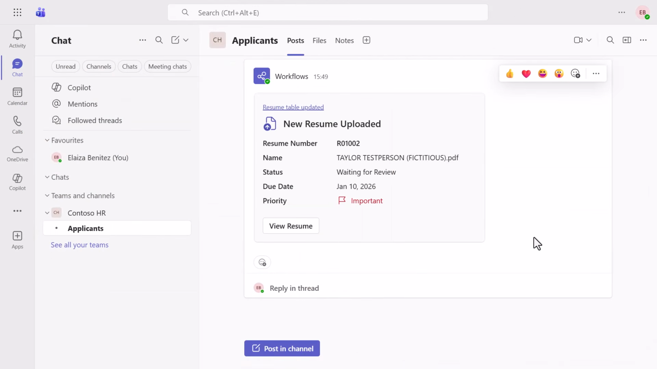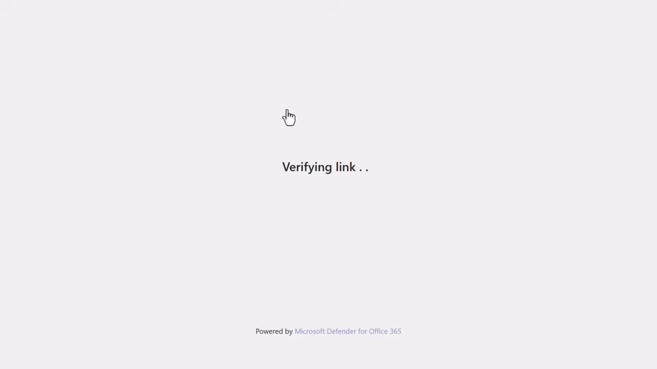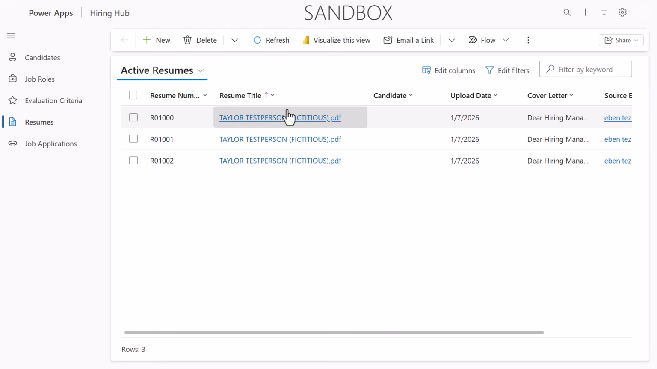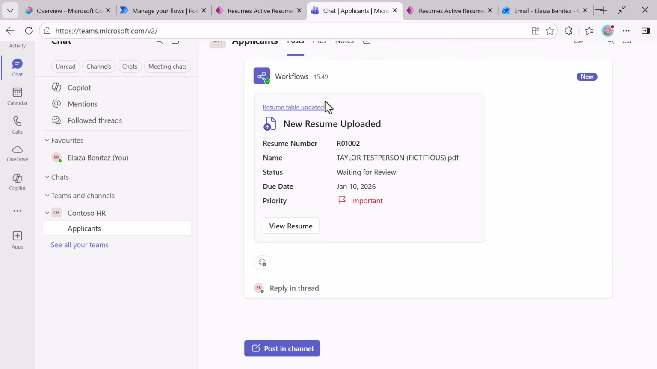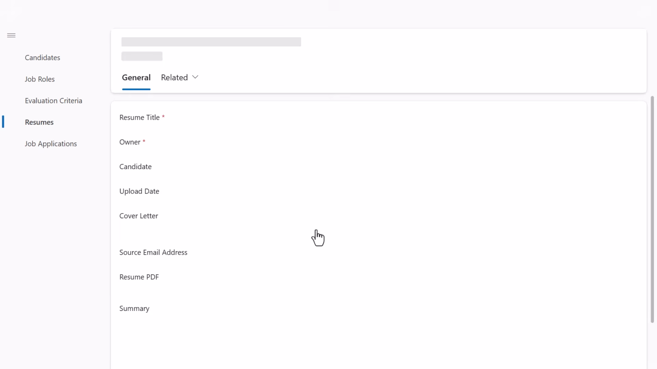Finally, let's verify the team's notification and the newly created row in the Dataverse resume table. Open the Microsoft Teams channel the adaptive card was posted to. Select the resume table updated hyperlink. This opens the resume system view in the Hiring Hub app, which confirms the URL works. Return to the adaptive card and select the View Resume hyperlink. This opens the resume row directly in the Hiring Hub app.